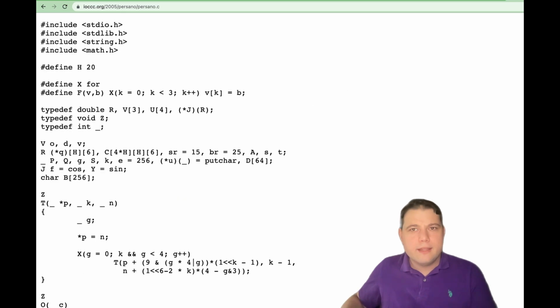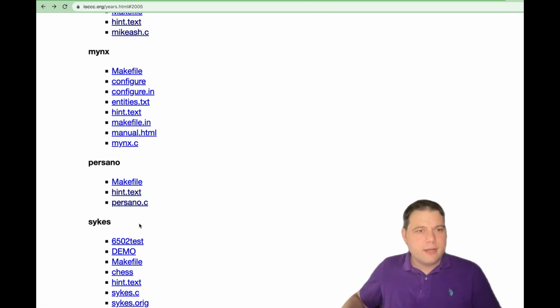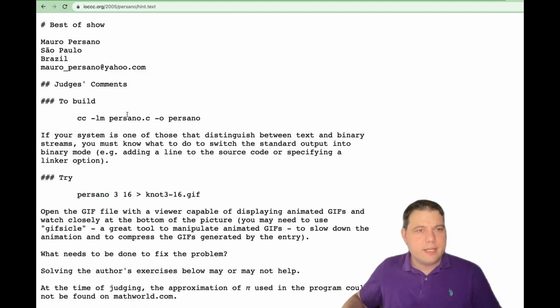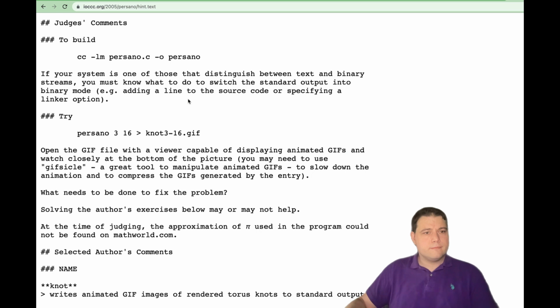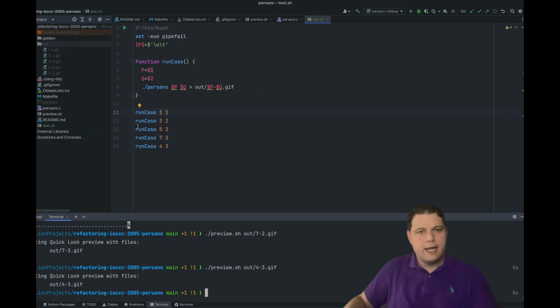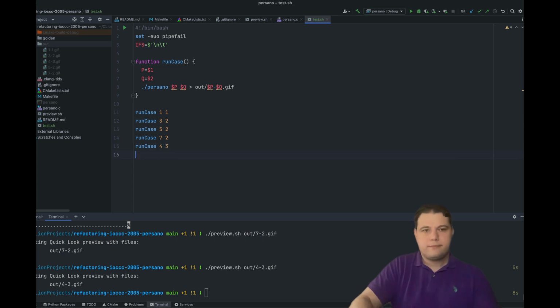And by the way, the bug that the original comment happened to mention is called out in this hint.txt. 316 is the one that they're calling out here. So let's throw in 316 as a scenario so we can see what it looks like.